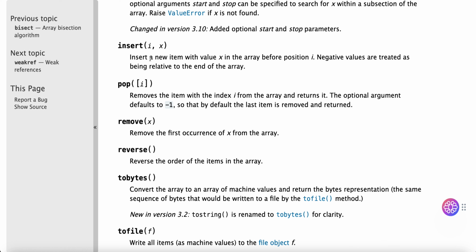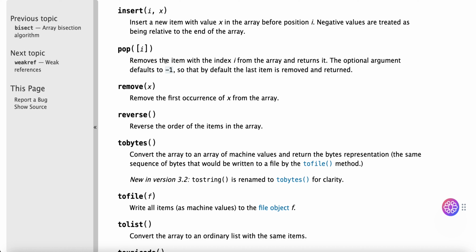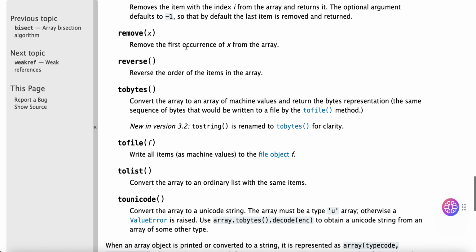insert(i, x): insert a new item with value x in the array before the position i. Negative values are treated as being relative to the end of the array. pop([i]): removes the item with the index i from the array and returns it. The optional argument defaults to -1, so that by default the last item is removed and returned. remove(x): remove the first occurrence of x from the array. reverse(): reverse the order of the items in the array.